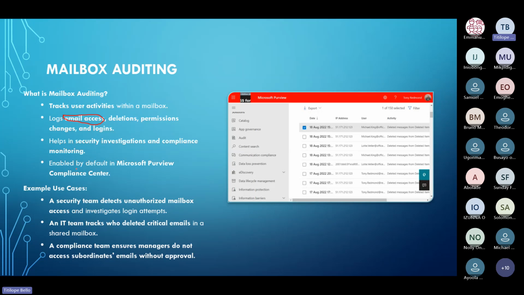And this can be configured from the Microsoft Purview Compliance Center, right?